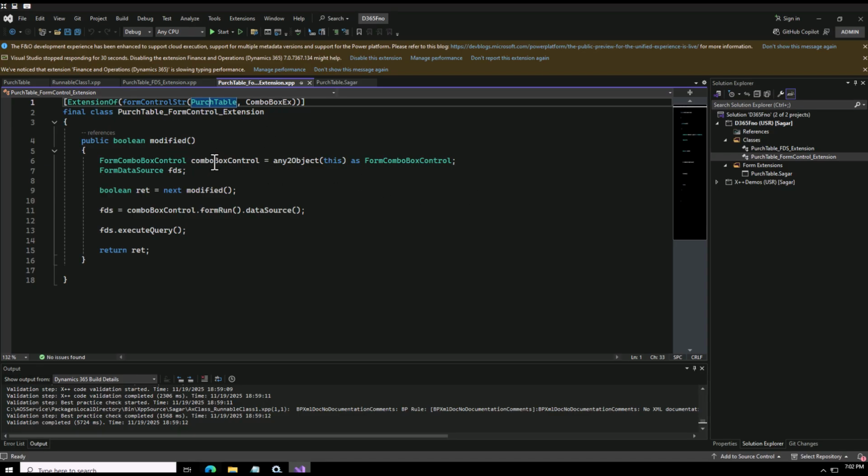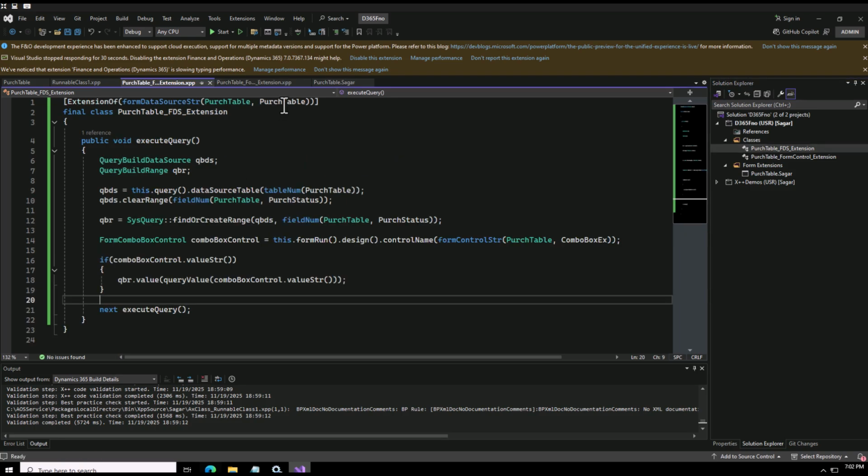First of all, I got this combo box control here. Then using this combo box control, I was able to get my form data source, and from my form data source, whenever this will be modified, I want to call the execute query. Now my execute query will be available inside my data source. Here I simply selected my first table, then I cleared any older ranges for this purchase status field.